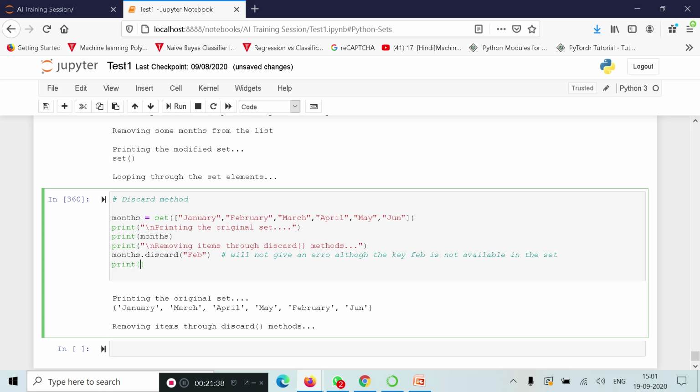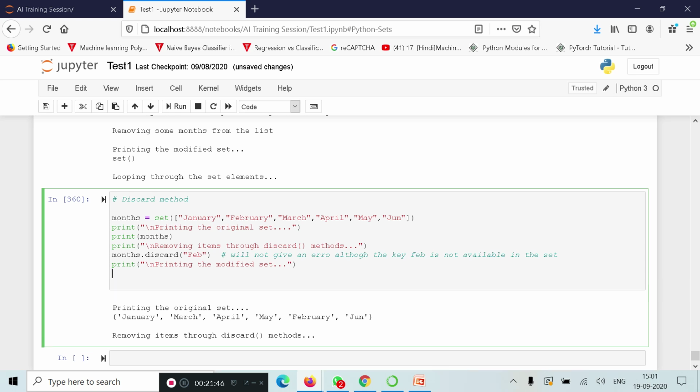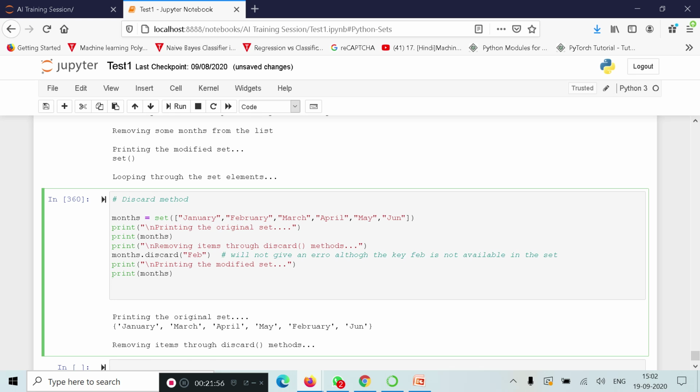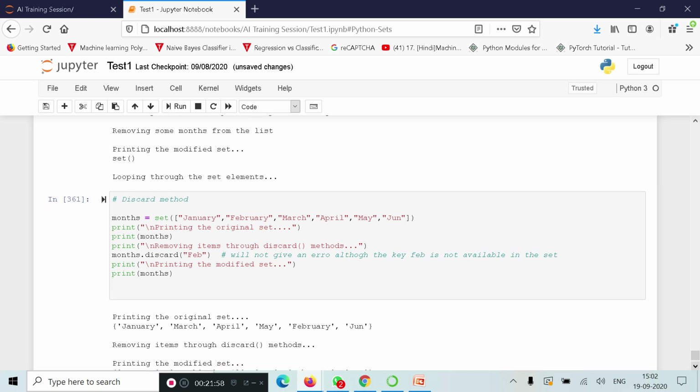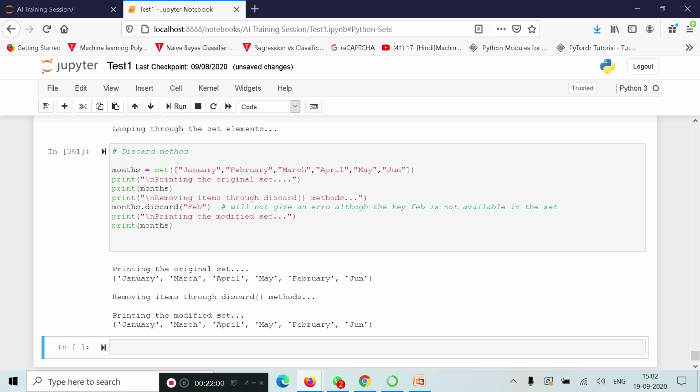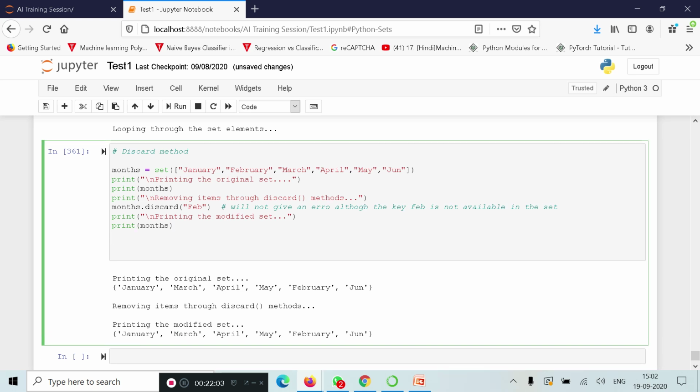Print set. Print months. Now let's execute this code. So what we have is this set printed. Does it remove anything? No, because it doesn't find Feb and there is no error. So if we use discard, if it finds the item, it will remove it. If not, it won't show you an error.